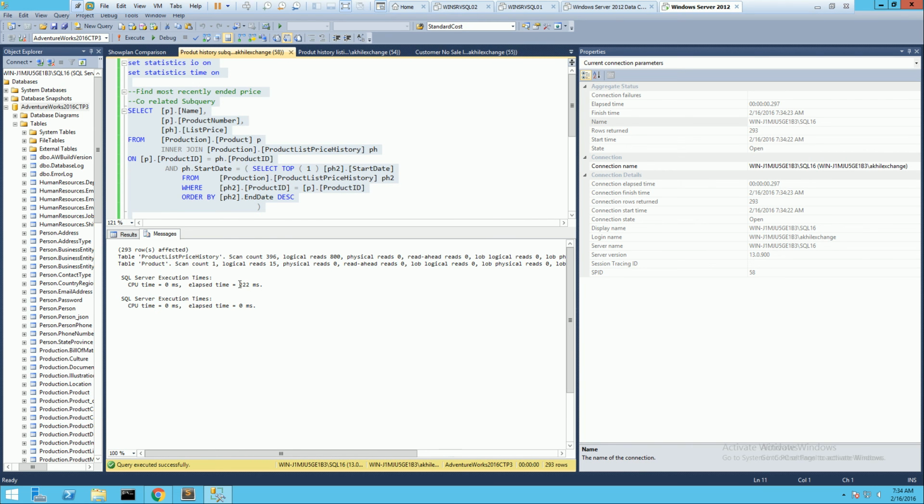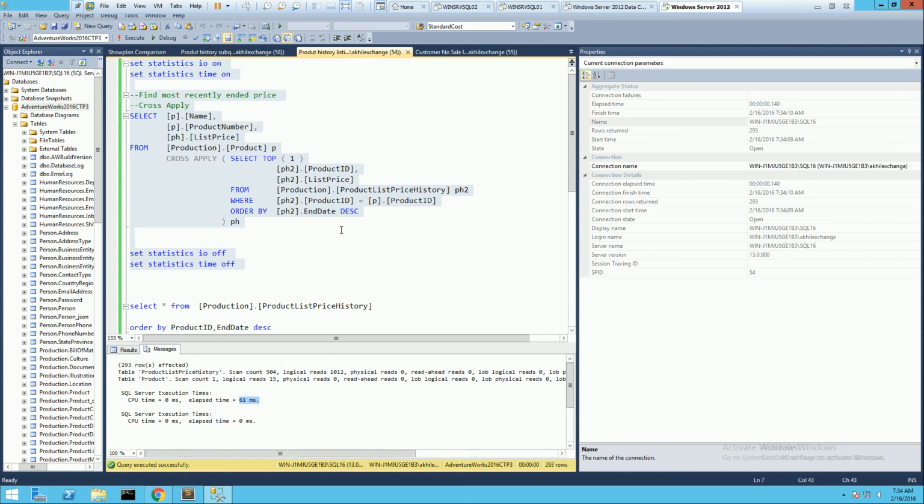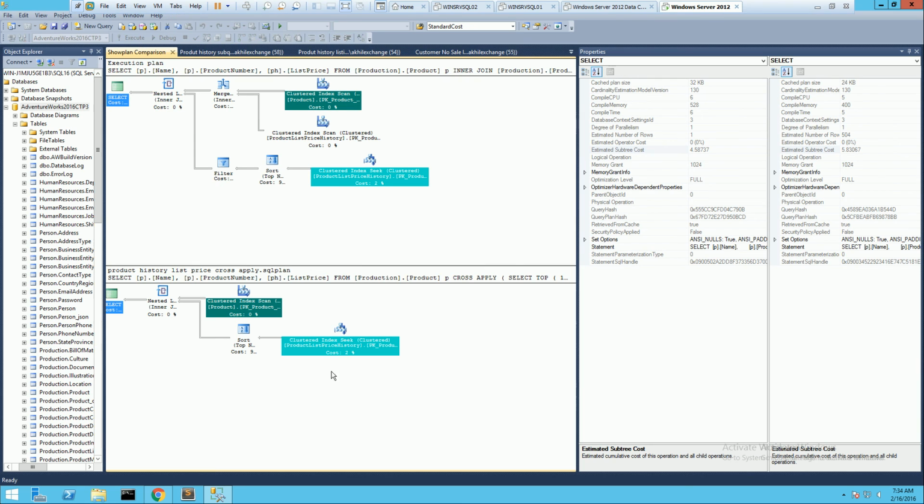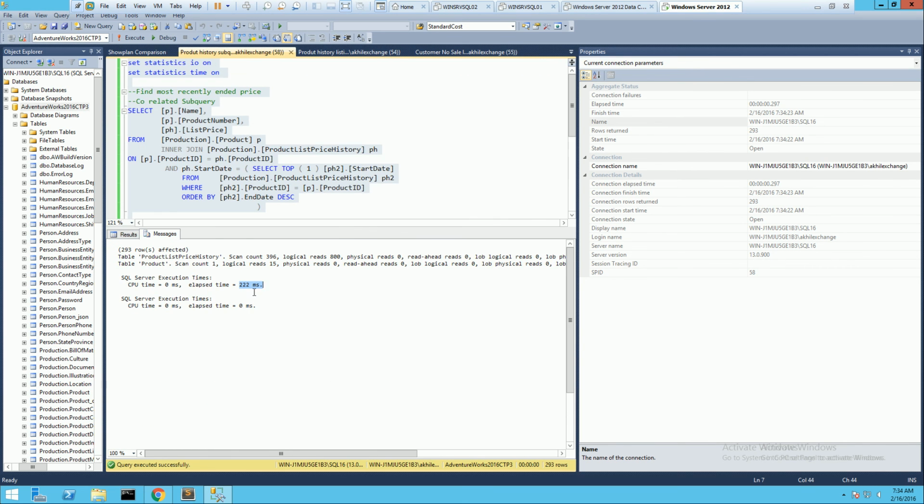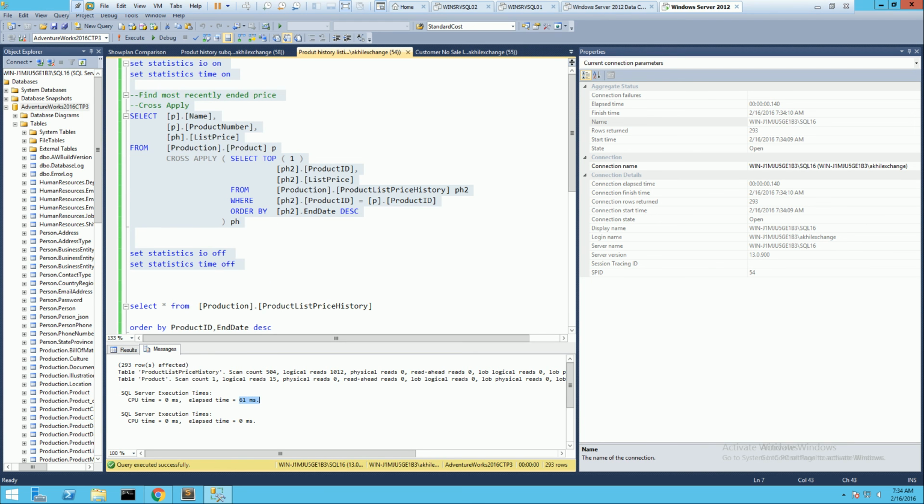It took 222 milliseconds. So even though the cost of the cross apply is high in the second query, it executes faster compared to the correlated subquery method, which takes 222 milliseconds, whereas the cross apply takes 61 milliseconds.